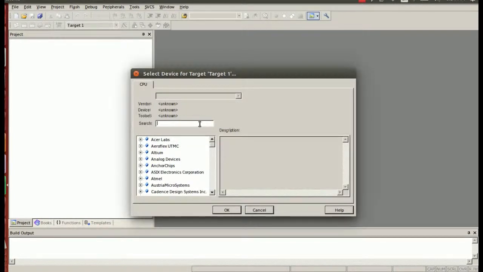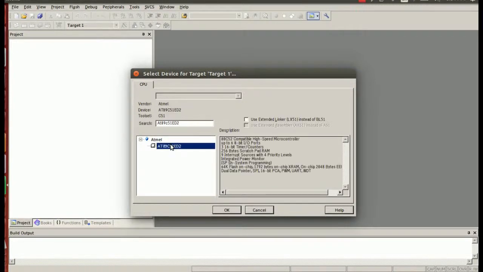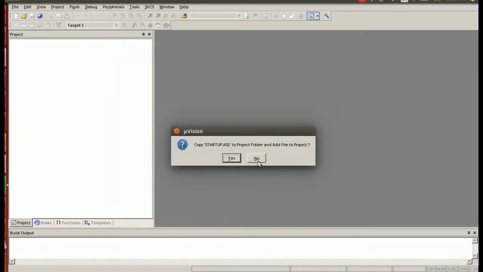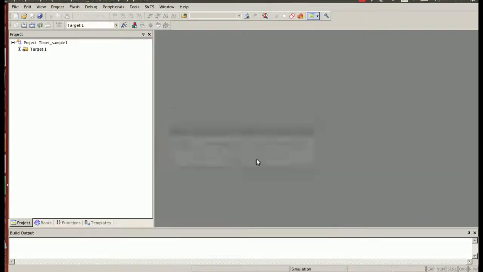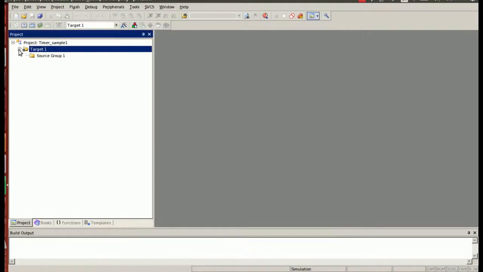Once you save it, it will ask you what is the type of the microcontroller that you would develop the application for. I'll select AT89C51ED2. Okay, so this is the microcontroller that I will be using. So I will select OK, and it will ask me whether you want to create a startup file. I'll say no. Okay, and the project is created.